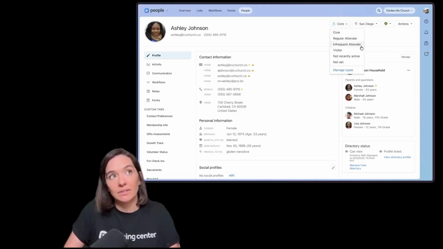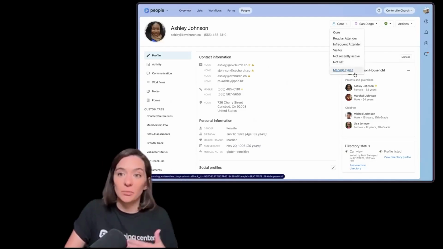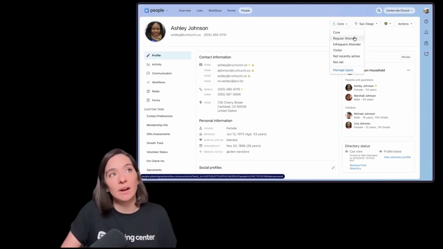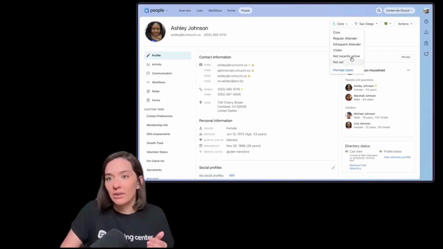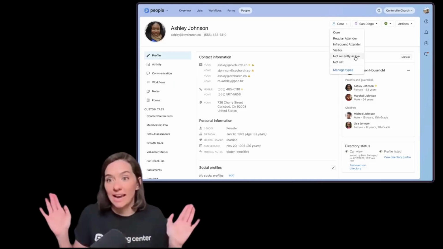And I have some membership fields. These are customizable. There are some that come with Planning Center, but you can actually change what these say to fit your ministry and the verbiage that you all use for people's engagement levels. But I've got kind of a scale here that I've put in where I've got core, I've got regular attenders, I've got infrequent attenders, I've got visitors, and then I've got people who are not recently active.